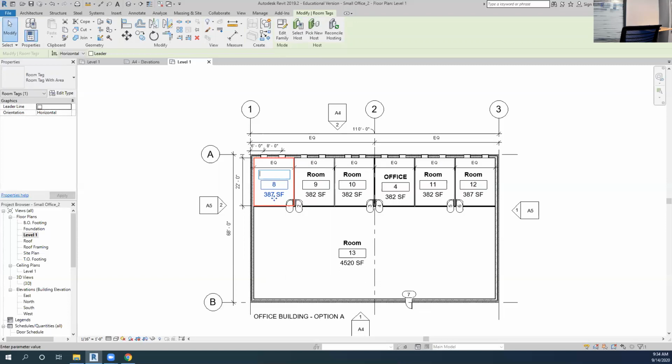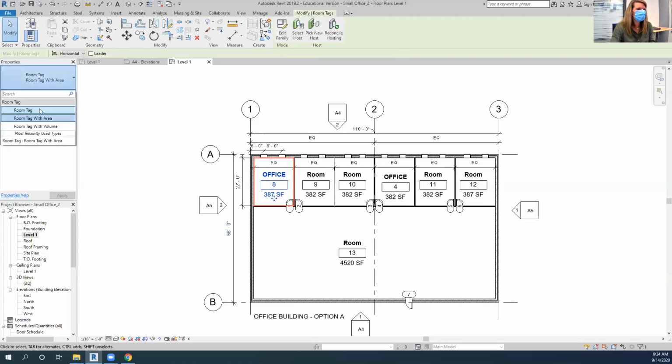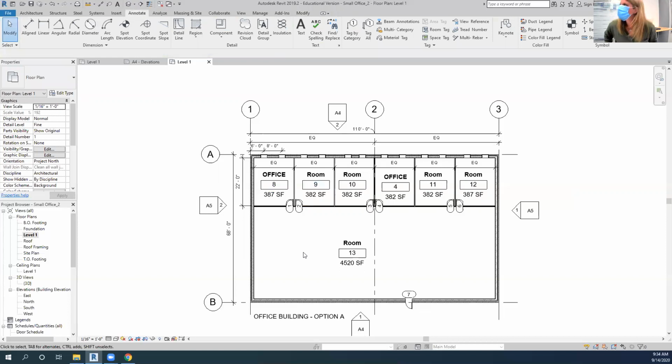Oh, good question. All right, so the question was, why isn't it showing the square feet? So if you go over in the properties, you can tag with just a regular room tag, which is what yours are. You can tag with area, or you can tag with volume. So if you wanted to change it, just highlight it and then select tag with area. And your square footages should be the same as what I have up here.